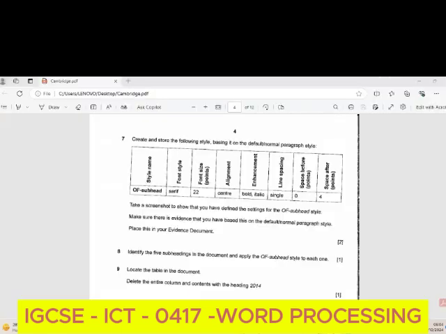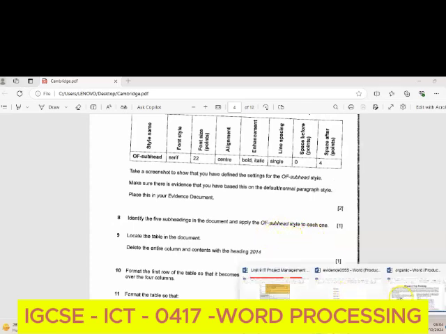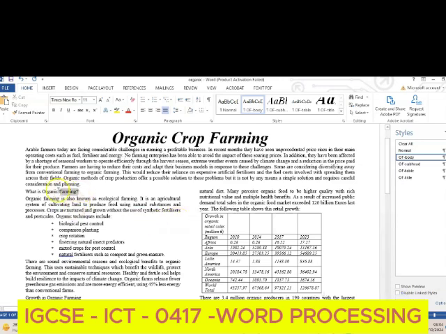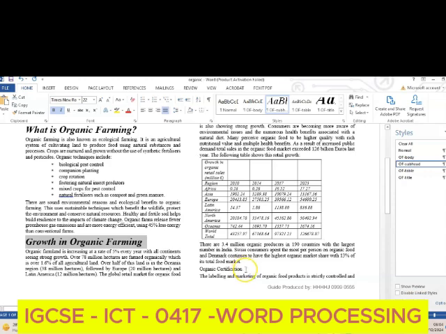Headings. So I need to identify 5 subheadings within the document and apply the off head. So applying a style is just a matter of highlighting, then you apply it. So highlight, you apply, up until you have located all the 5 subheadings that are required.